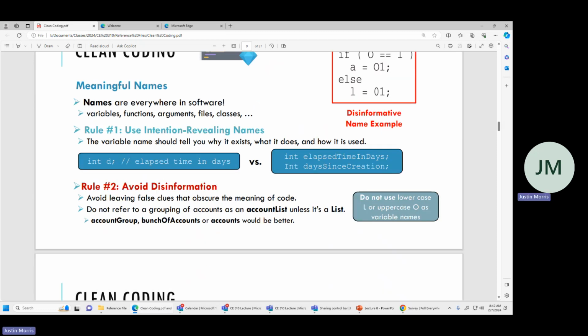And again, try to avoid disinformation. So if something is something like an account list, give it the name account list. But if it's a dictionary, don't give it the name account list, right?